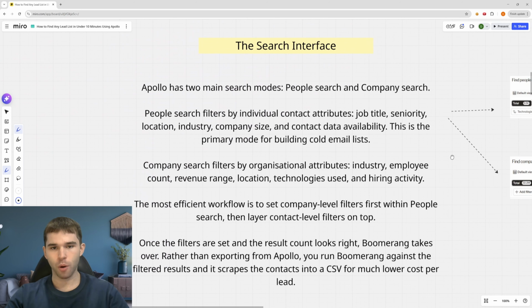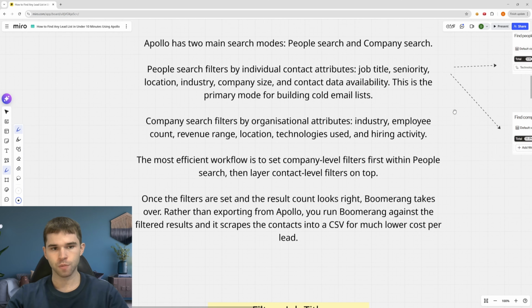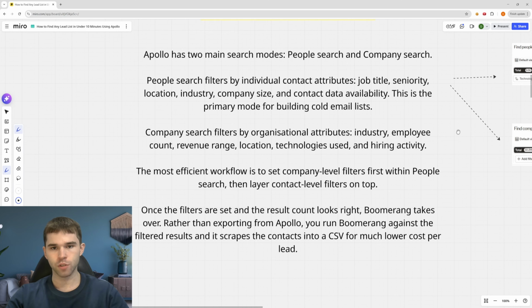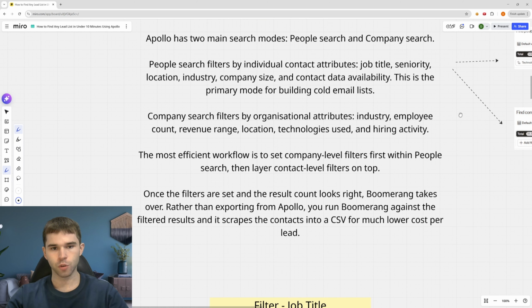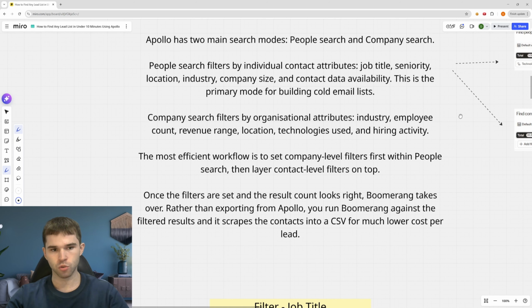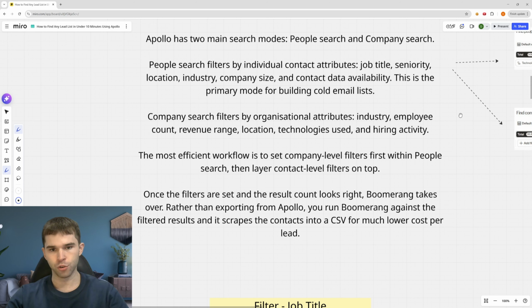Now let's have a look at some of the Apollo filters. So Apollo has two main search modes, people search and company search. People search filters based on individual contact attributes such as job title, seniority, location, industry, company size, and contact data available. This is the primary mode for building cold email lists. Now, the company search filters by organizational attributes such as industry, employee count, revenue range, location, technologies used, and hiring activity. The most efficient workflow is to set the company level filters first within people search, and then layer the contact level filters on top of that.